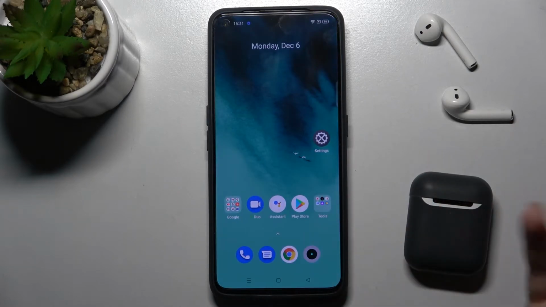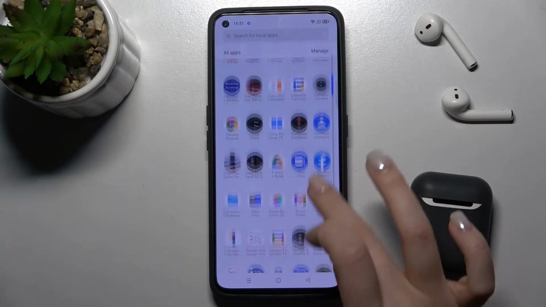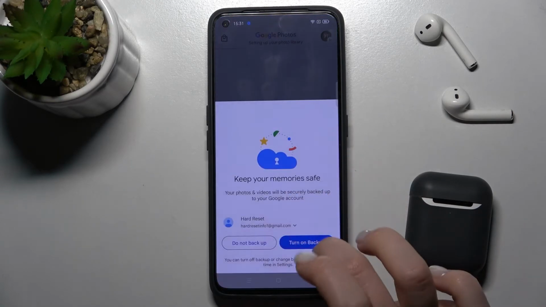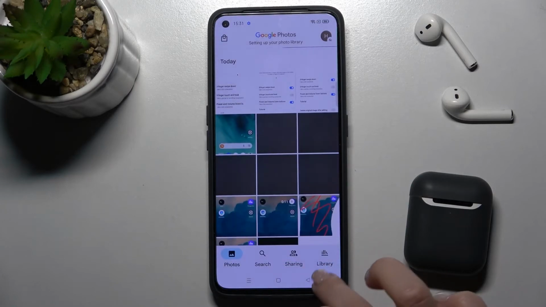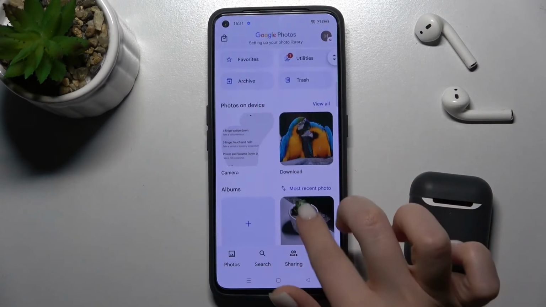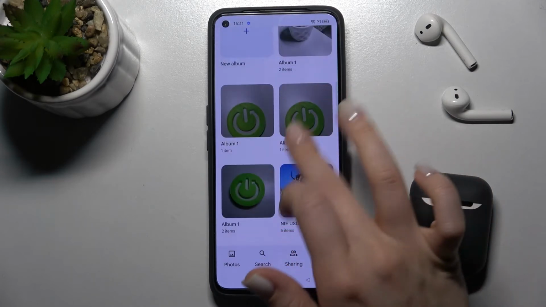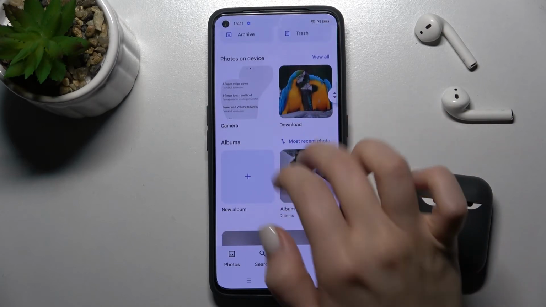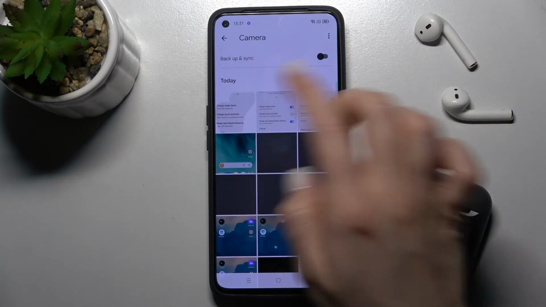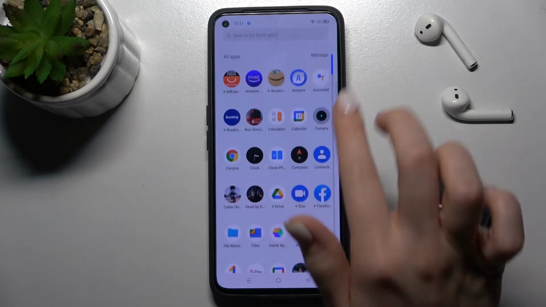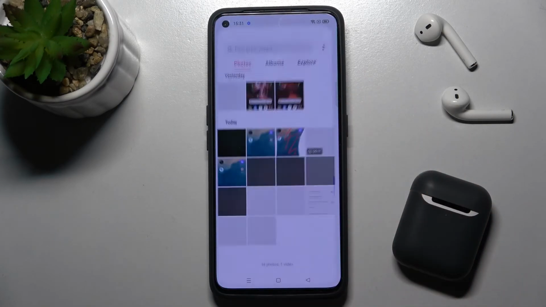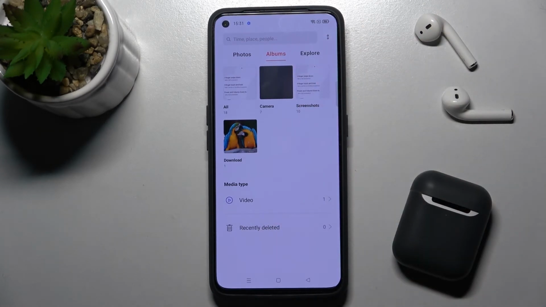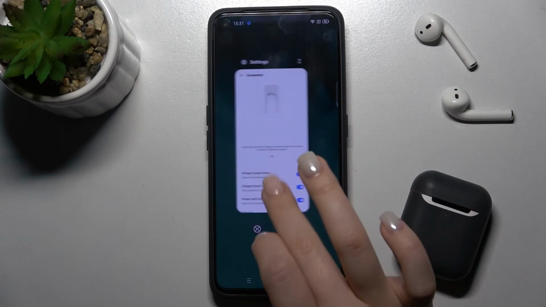And now if you want to find your screenshots, go to the photos or the gallery, and here you have the library. Here in the camera folder you will see your screenshots, or you can go to the photos, and here you have the albums, and here you can also find the screenshot folder. So that's how it looks.